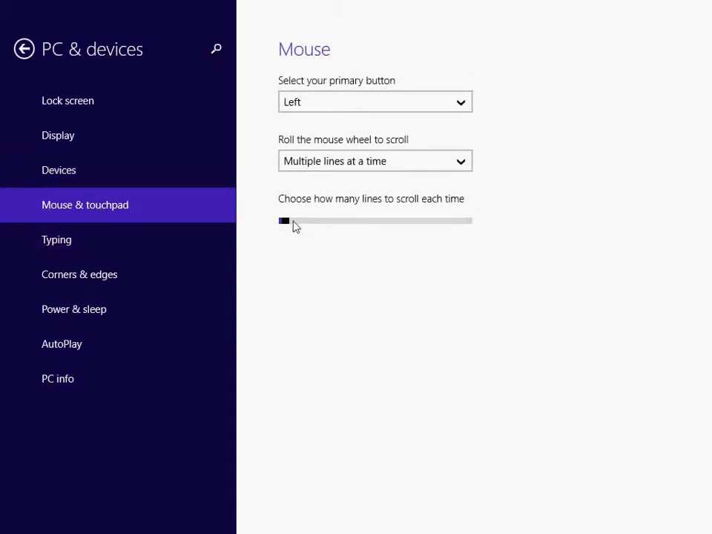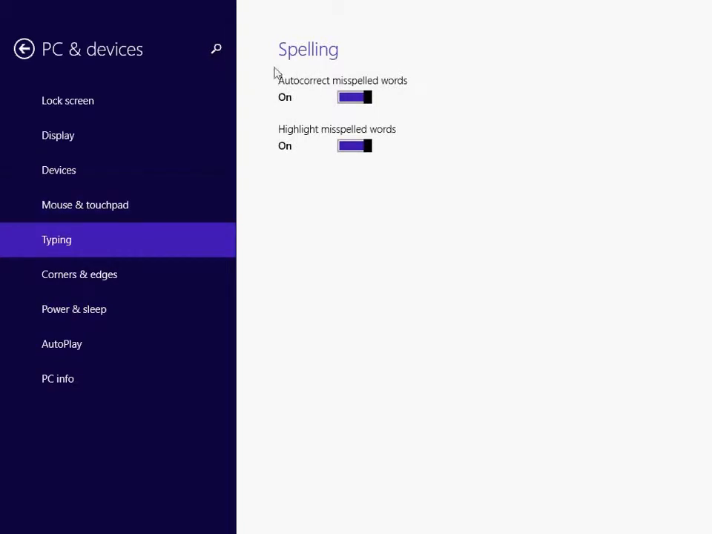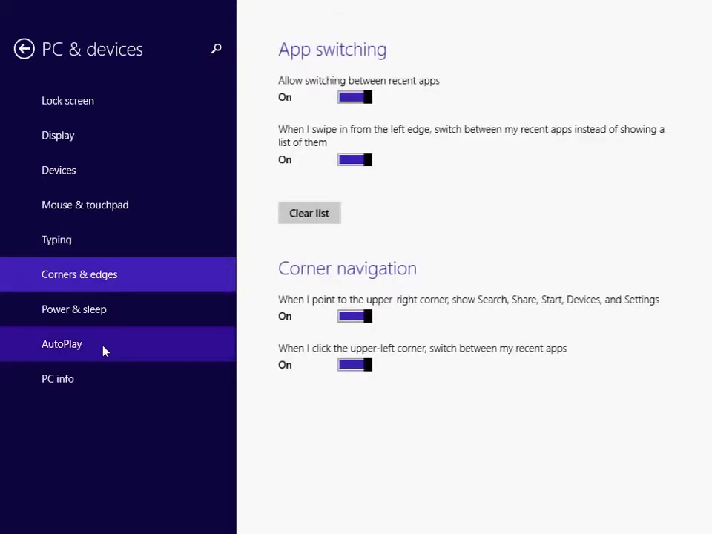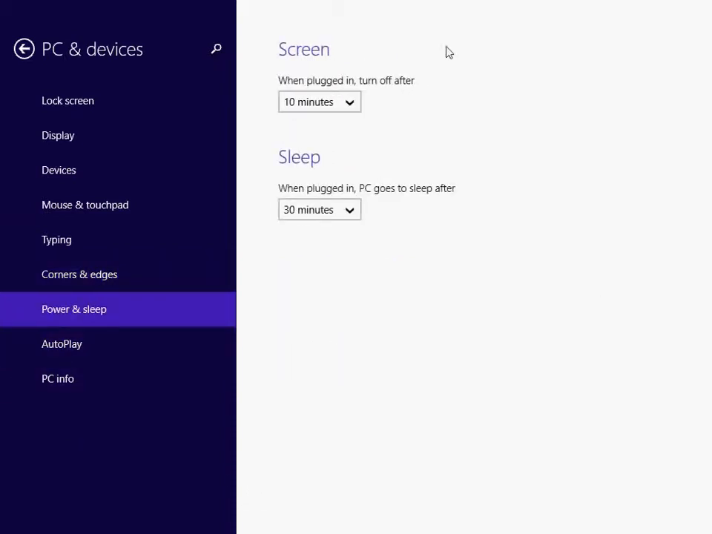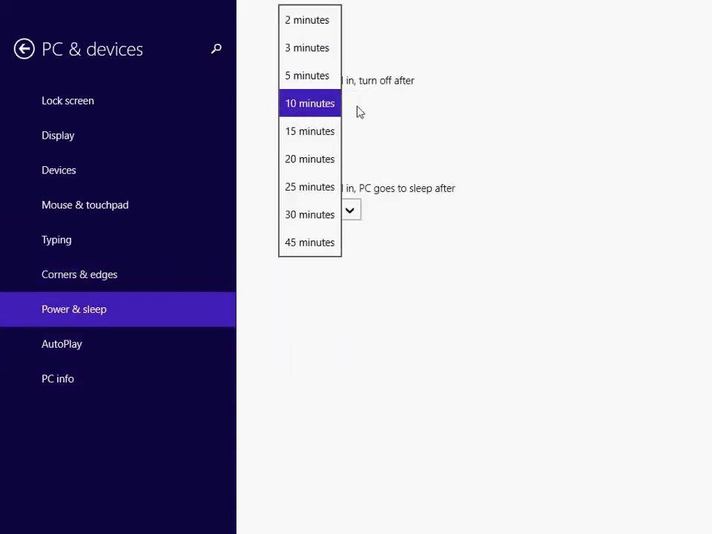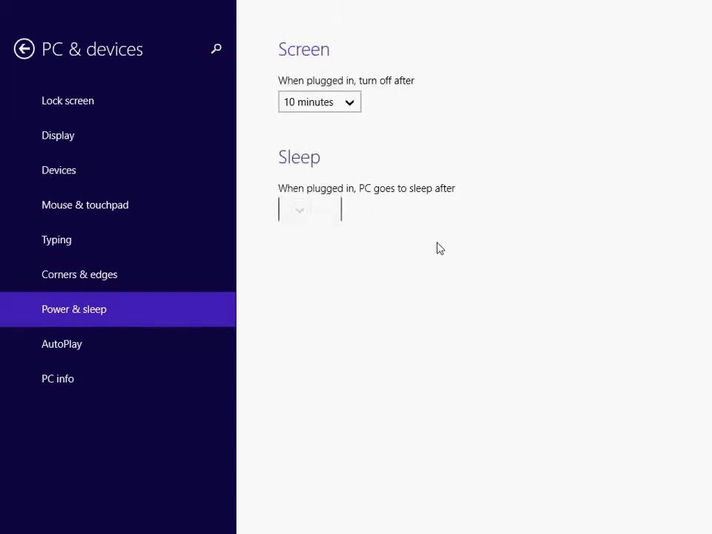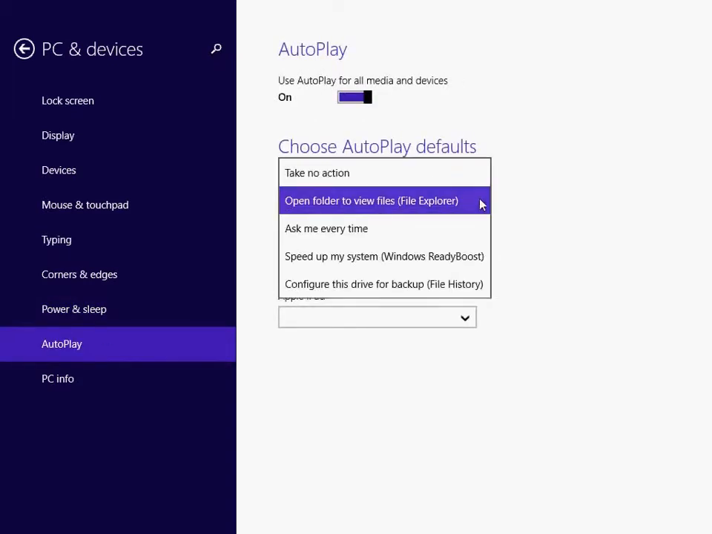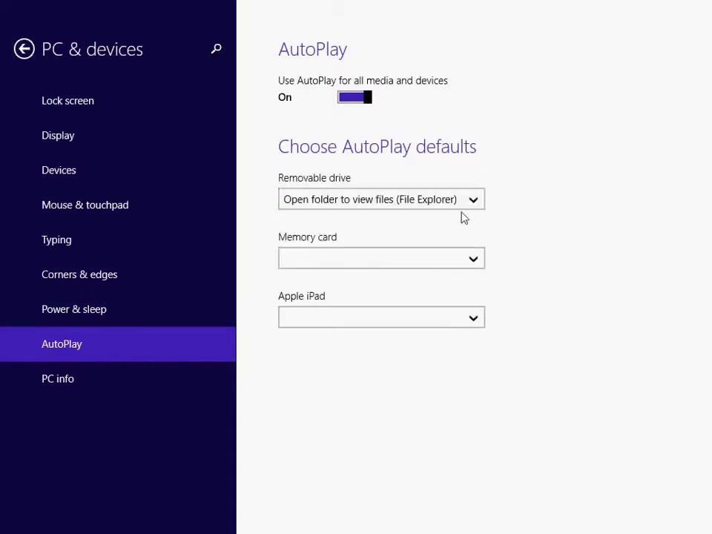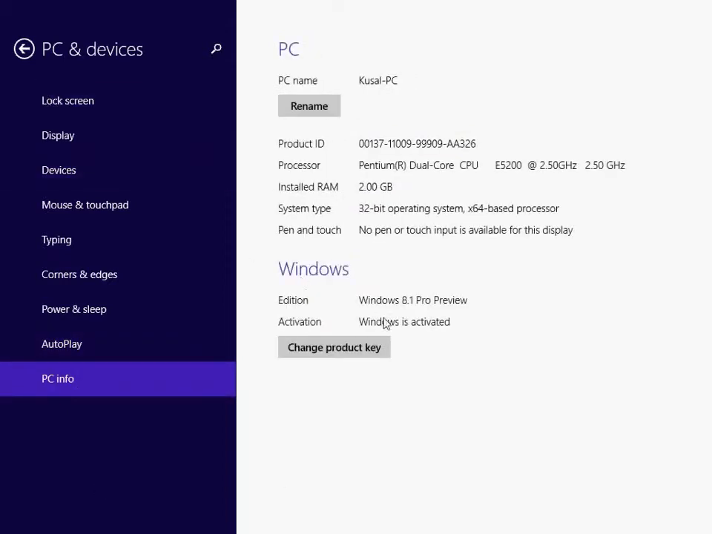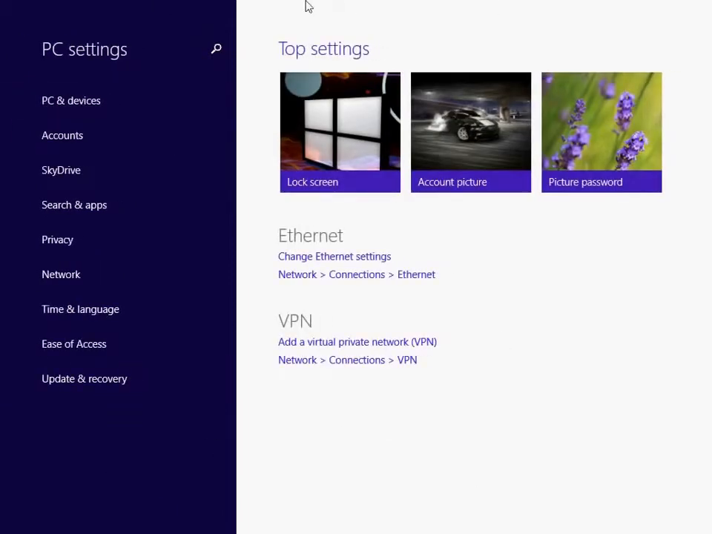And when we go to spelling, we have a new feature, autocorrect misspelled words and highlight misspelled words. And we go to corners and edges, we have another set of options. We can also change our sleep and power settings directly from here without going to the control panel. And when we go to autoplay, we can choose a default setting for all devices plugged in, and we can also see our PC info directly from here, and that's great. And also we can search here.